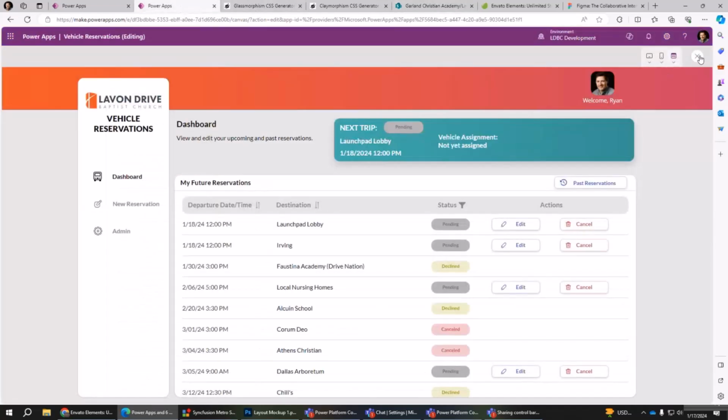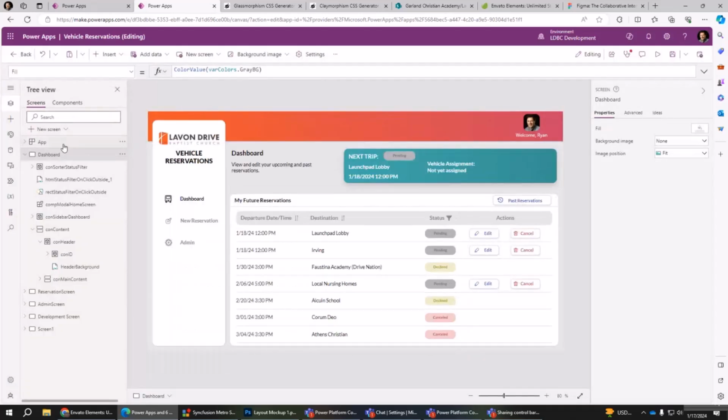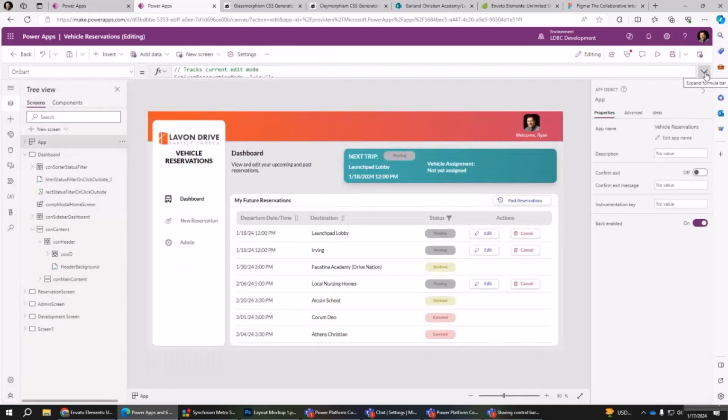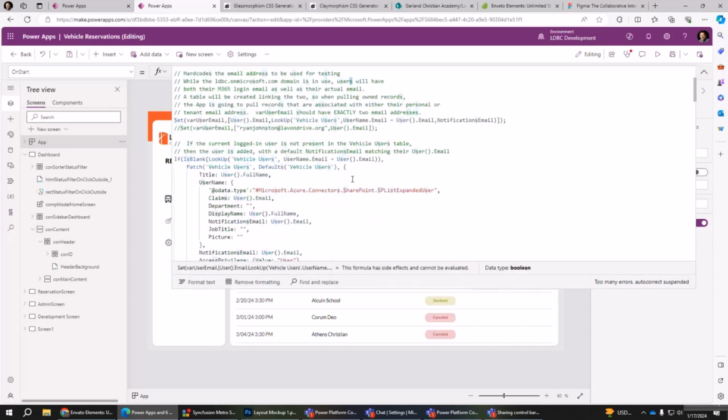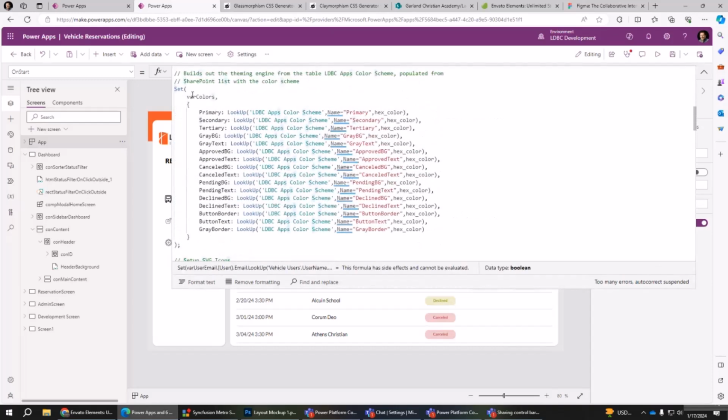And then you just come into your app. I have it in OnStart. You could use environment variables for this too, by the way. There's plenty of ways to do it. And I import all of my colors into varColors, and then I can just reference them throughout the app.